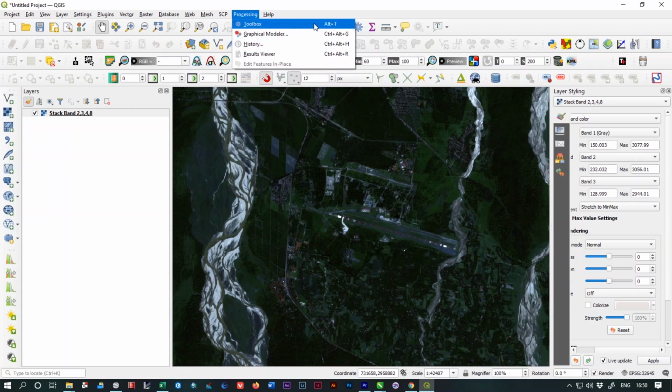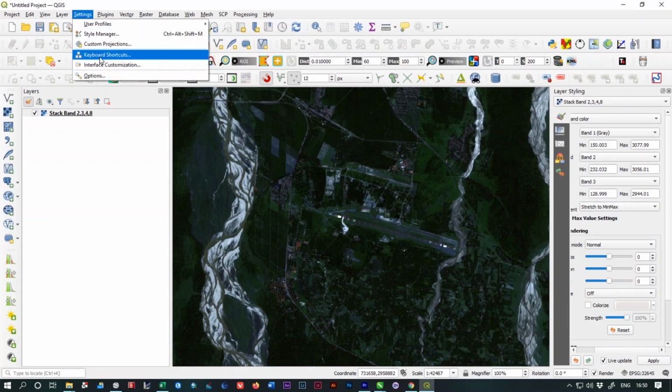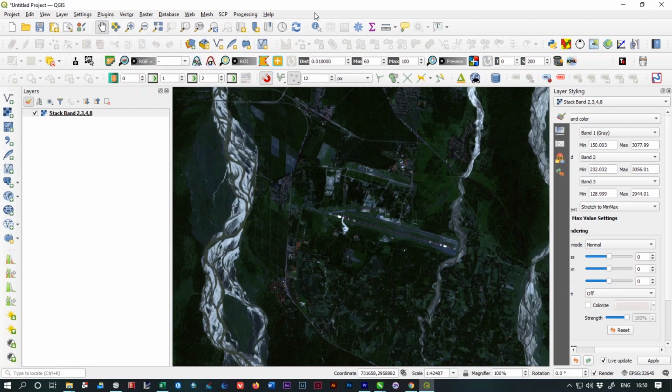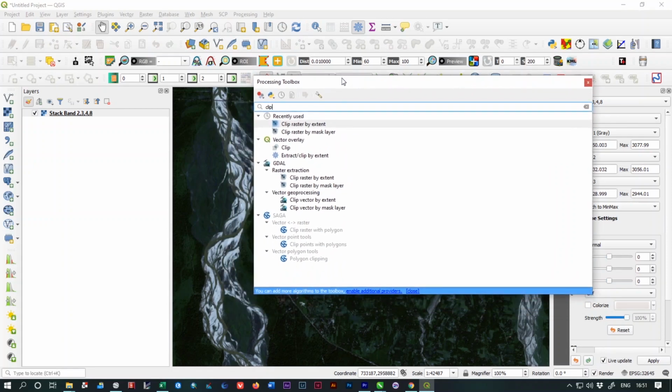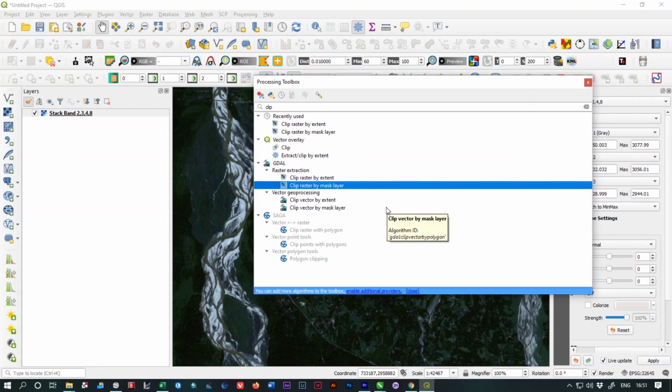If you want to assign a shortcut key to any menu in QGIS, you just need to go to settings, and from here you will find an option which is called shortcut, and from here you can add shortcut keys. You can assign shortcut keys to any menu in QGIS. So I'm going to press Alt+T from the keyboard, and from here I'll type clip. Under the GDAL option you will find this clip raster by extent, or there is another option which is called clip raster by mask layer. When you want to clip any raster layer by using any specific shape layer or any boundary layer, you have to use this option.